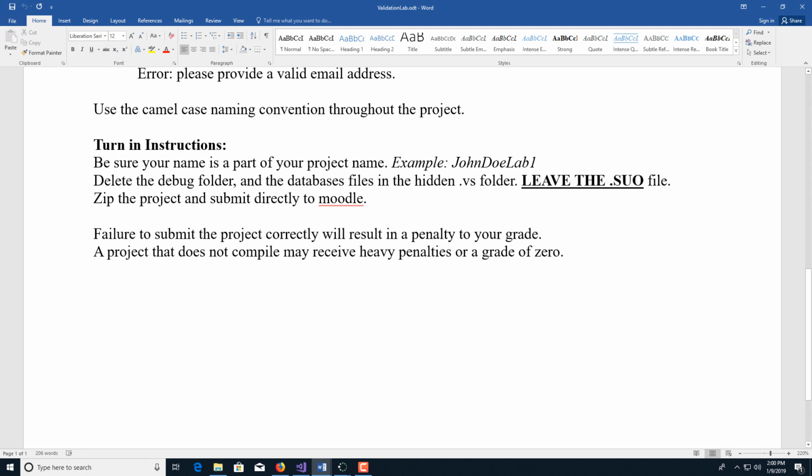You're going to zip the project and submit it to Moodle. Should be on the order of about 8 to 10 kilobytes. And if you turn in a project that does not even compile, I'll probably just give you a 0.